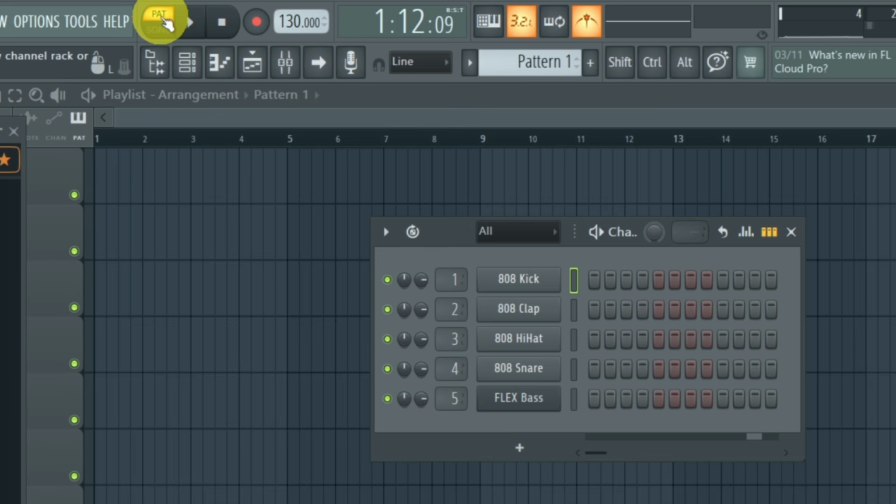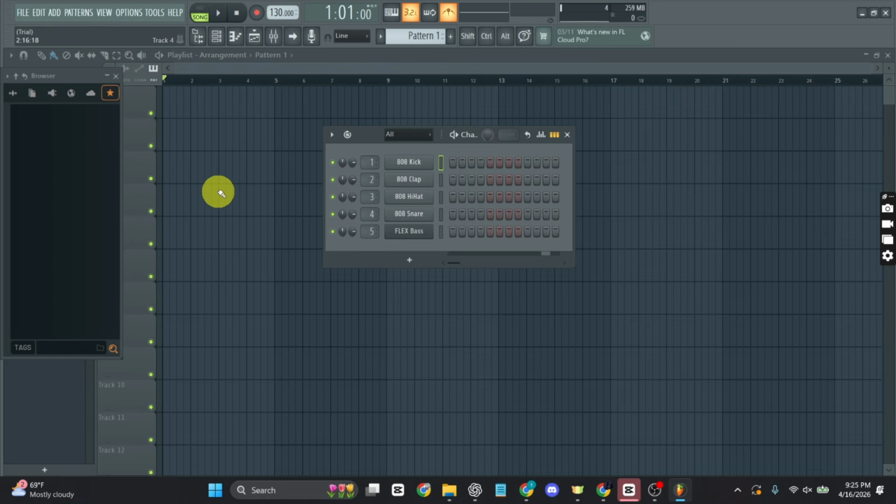Pattern mode means only the selected pattern will play, and song mode means your full arrangement from the playlist will now play. For now, just understand that if you want to hear your full beat, you should use the song mode by just clicking on it just like so.